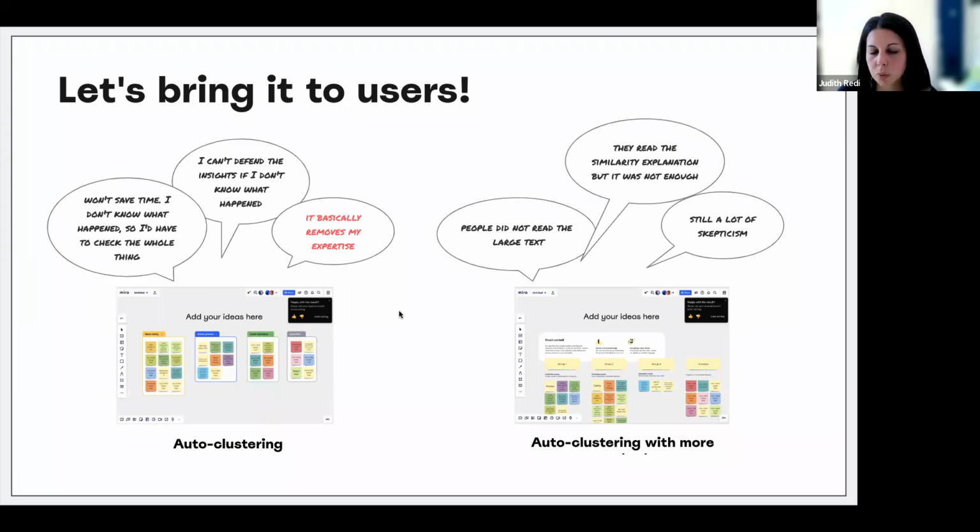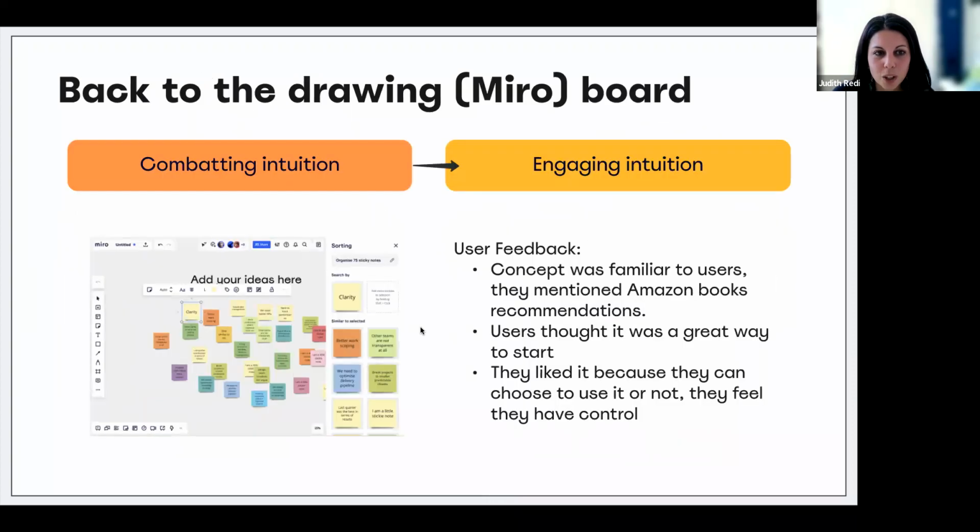It basically removes my expertise. Great. So what happened there was exactly this. They felt like we were taking over. Their added value is limited. We were combating their intuition. We were overriding their intuition.